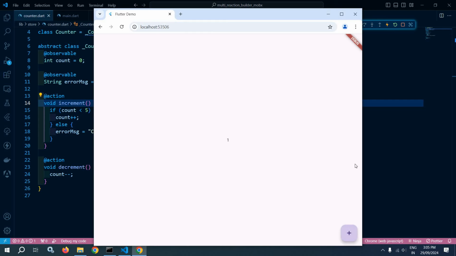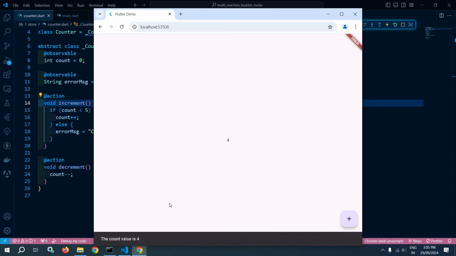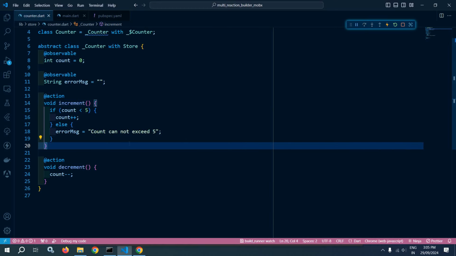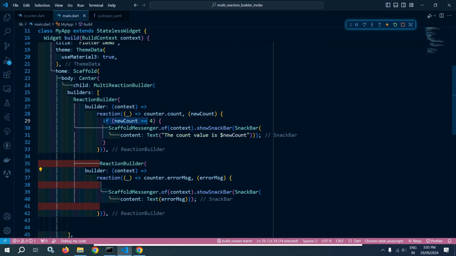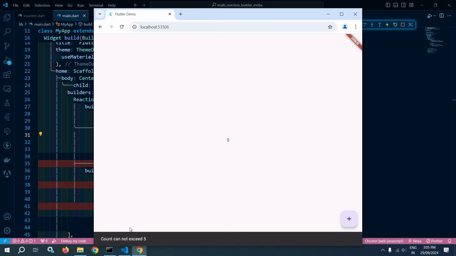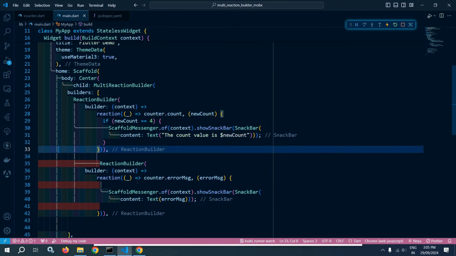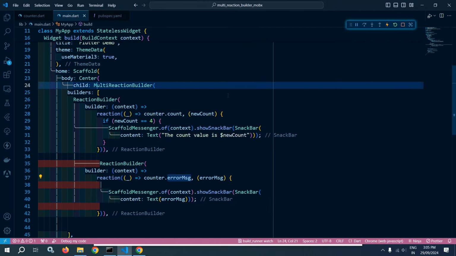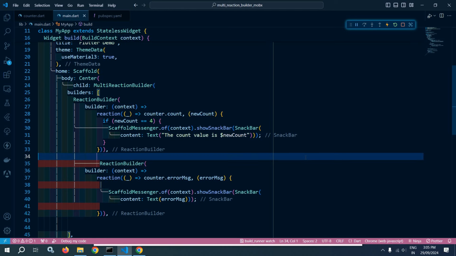Now if I click here, then you can see the value is incrementing 1, 2, 3, 4. We are getting this message because here I have written this. If the count value is 4, then it should display the snack bar, which is happening. Now if I click here once again it becomes 5, but now if I click on this plus, then you can see it is displaying the message count cannot exceed 5. This is how we can observe multiple observables with the help of this multi-reaction builder. That's it for today's video. Thank you so much for watching.